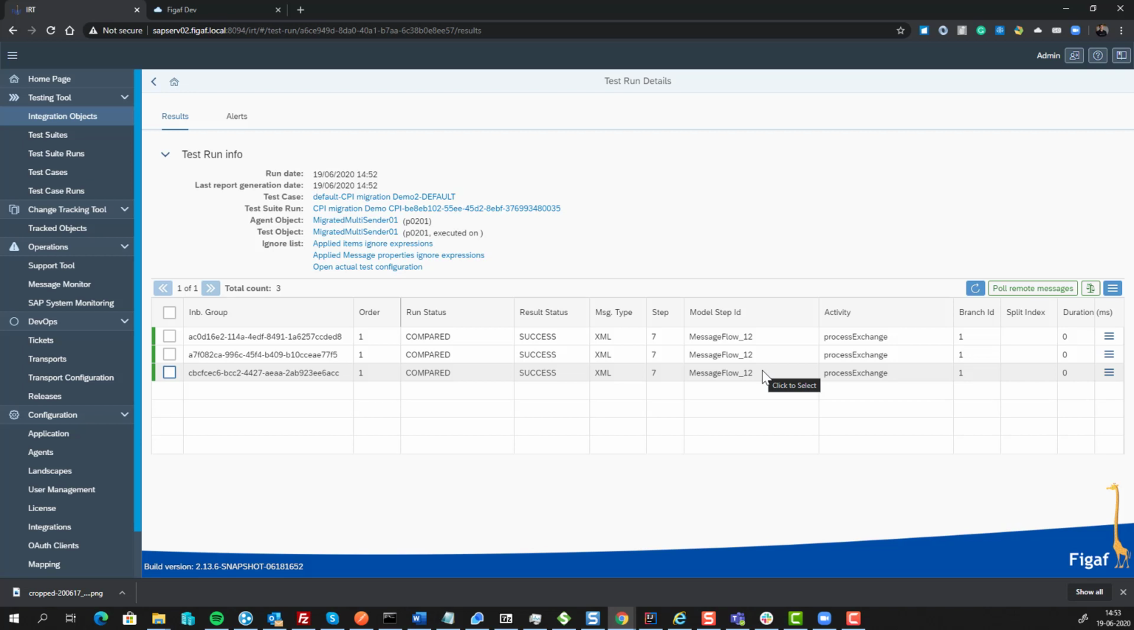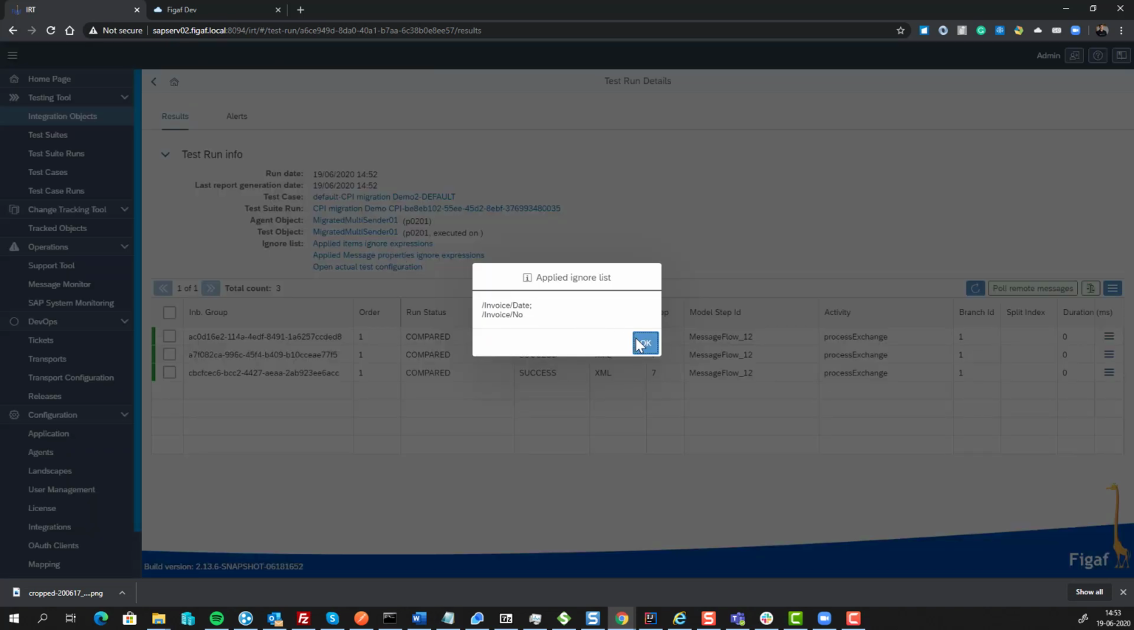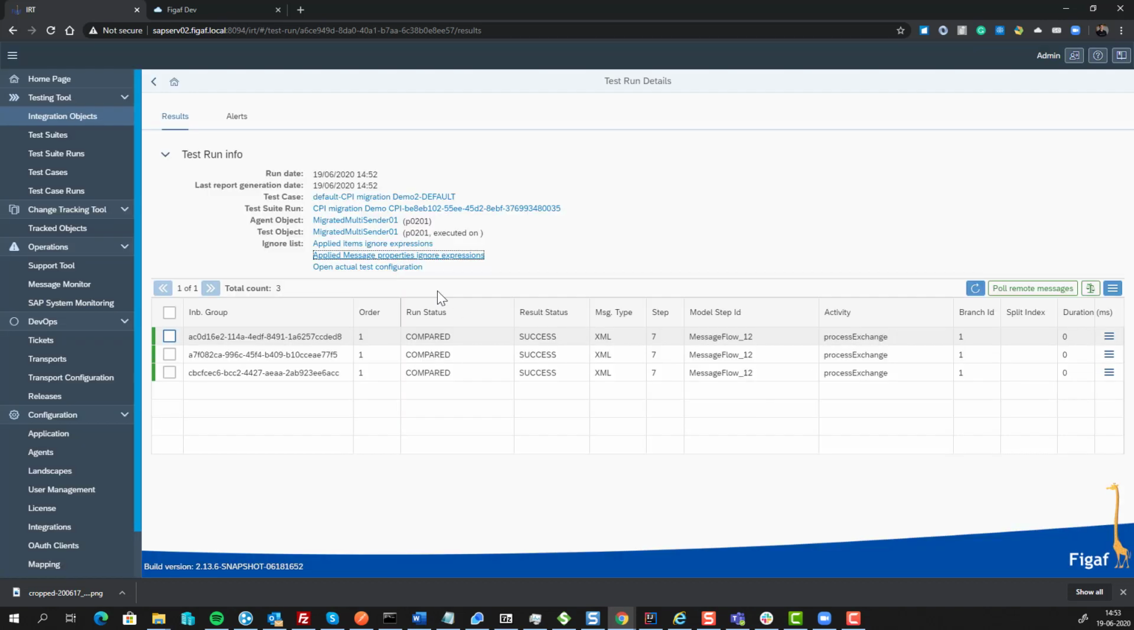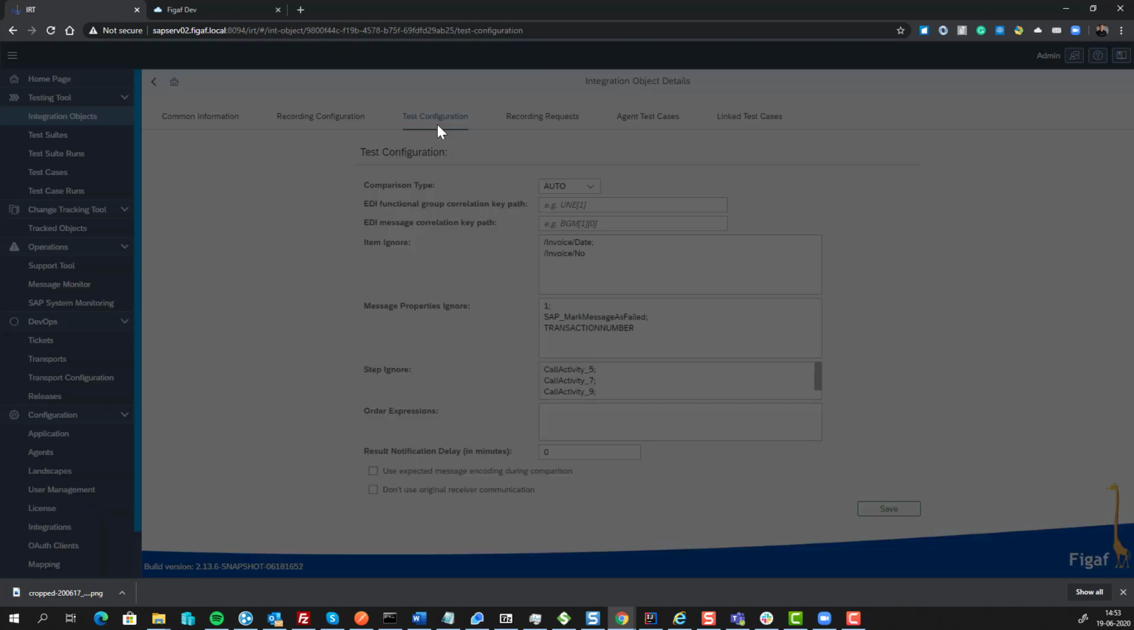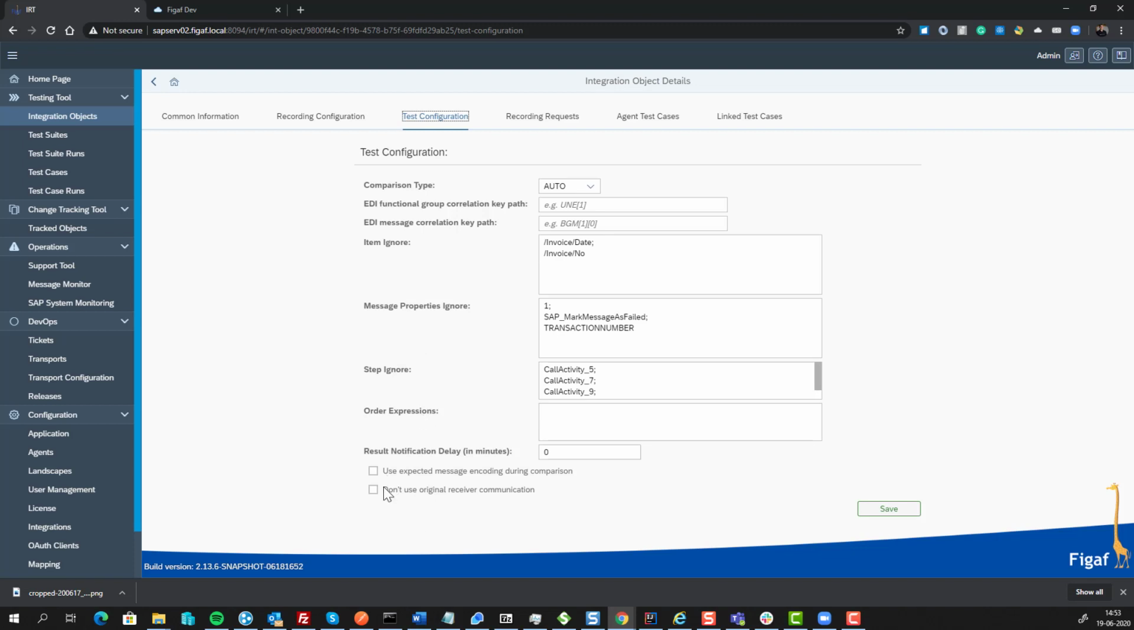One of the things we also recently added as a part of this is to make it easier to see what is going on here. So we have something here that allows you to see what were the ignore expressions, what were the applied elements that actually worked when we ran this test. And we can go through and see the test configuration that we have here. We can switch this on and then it will only use mock services once we're calling this thing.